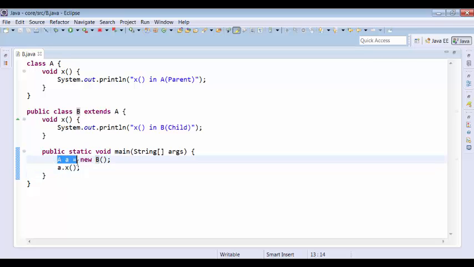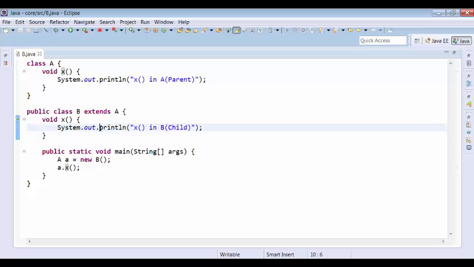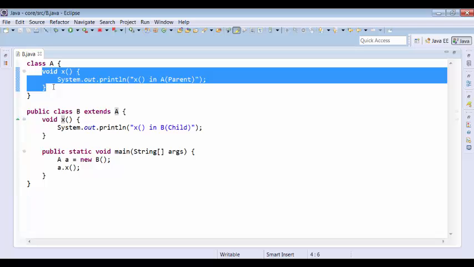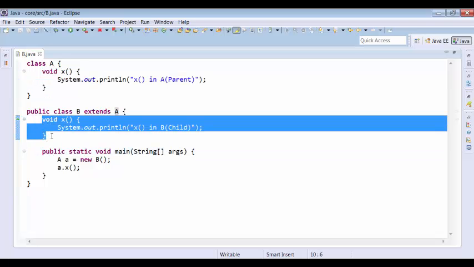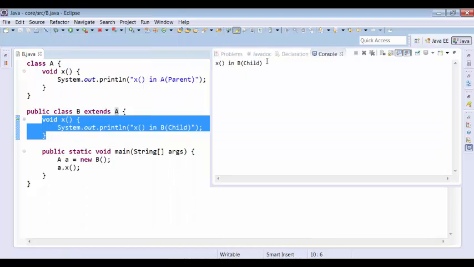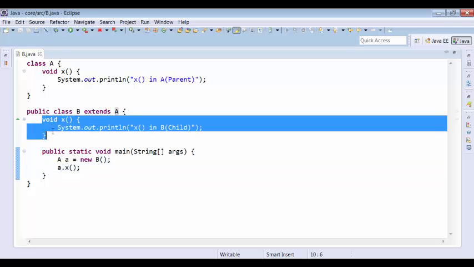When we execute this code, the JVM at runtime calls X on object B. First, it checks for X in B. It is there, so this method is executed and we will see the result of this sysout. If this method is not declared in the child, then it will go and check in its immediate parent and that will be called. Now we have method X in B, so method X in B is executed. See the output. The method in the child is executed because we have overridden X here.